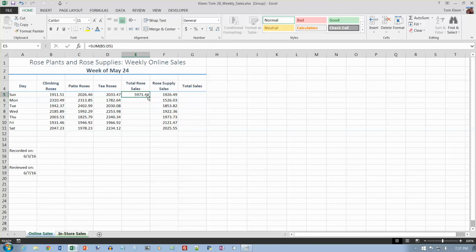And then take that formula and just drag it all the way down. And if you want to double check, which is a good idea, it is adding up the right numbers on each row.